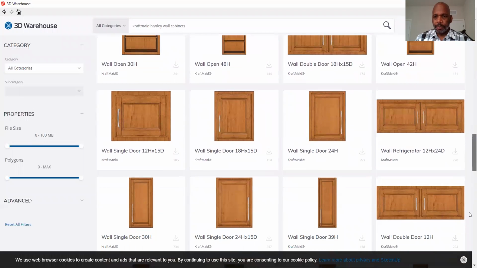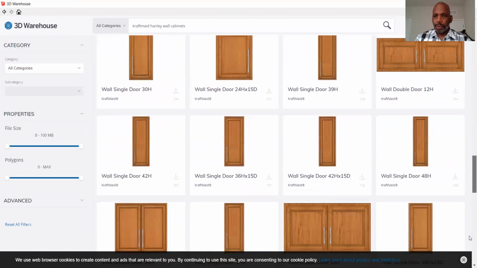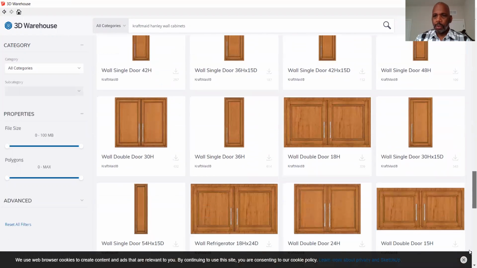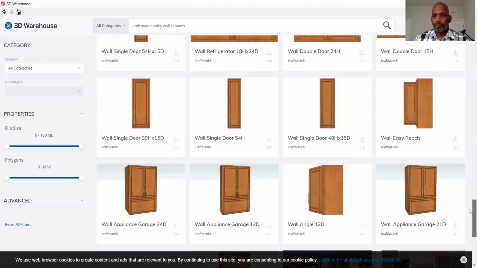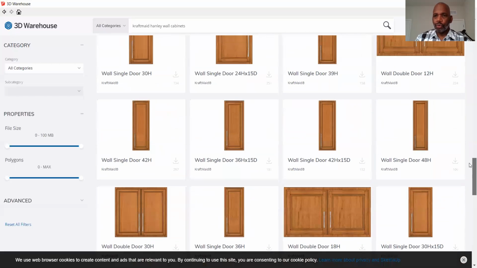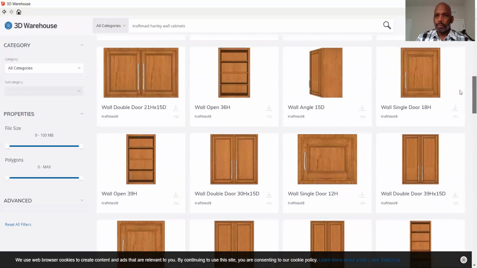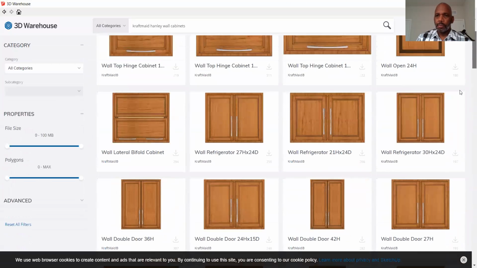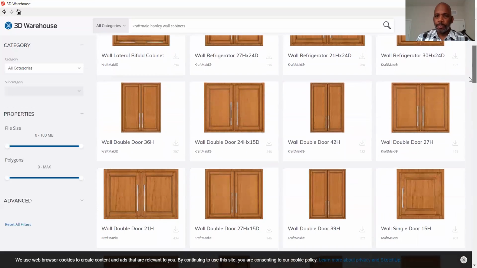So I'm scrolling down, single door, because mine is 30 inches in height. Here's one that's 30 inches in height, but it has the wrong depth. My depth should be 12 inches. So did I pass it? Let's just go back up, see if I can find one. I'm looking for a single door.